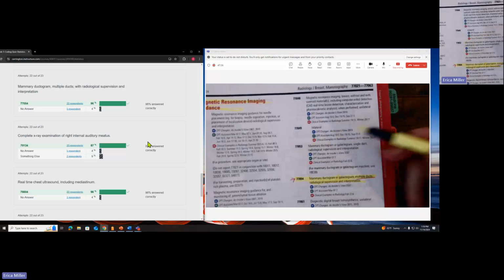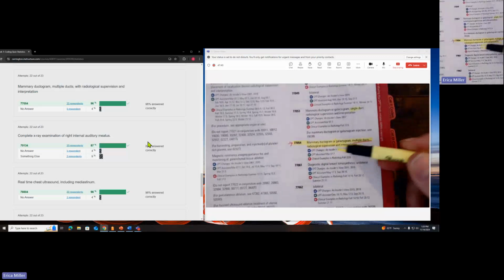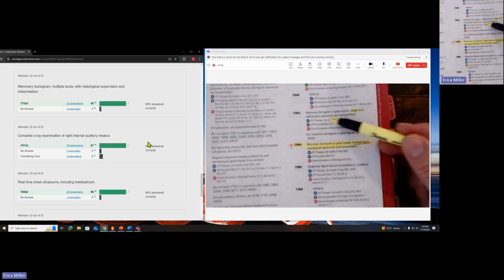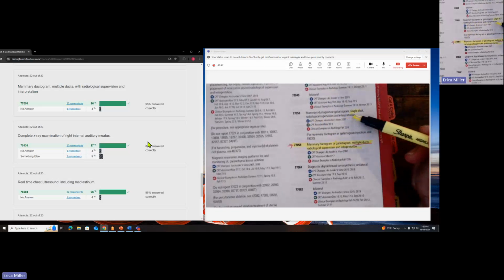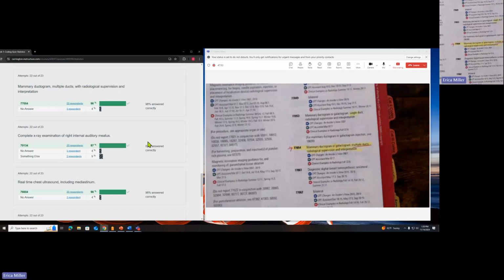Here's your difference. Your first code that was provided in that range is a single duct, right? And the one underneath of it is multiple ducts. They both include radiologic supervision interpretation, so that really wasn't the tiebreaker. The tiebreaker is single versus multiple ducts.